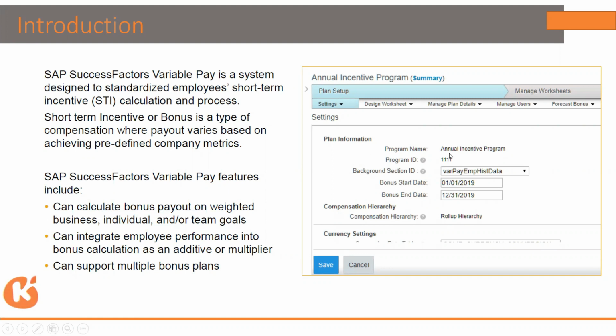Now here you can see there is a program name, so you can create your program name. Then you have a program ID. This program ID is automatically generated, and that's the first step actually, the plan setup. We also had this in compensation, right? When you come to the plan setup, you will see this particular setting, and this ID is automatically created.